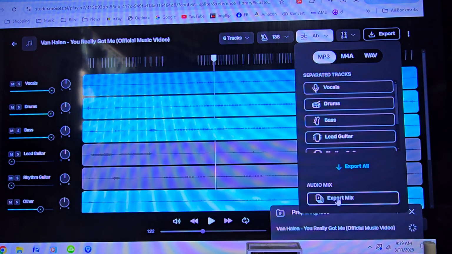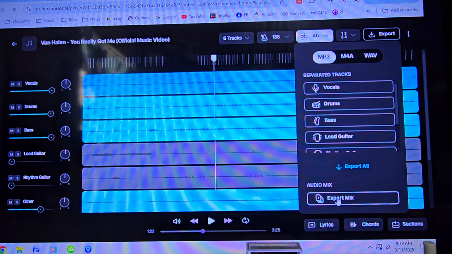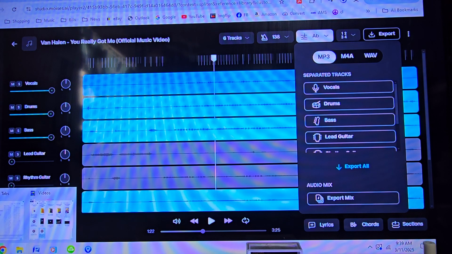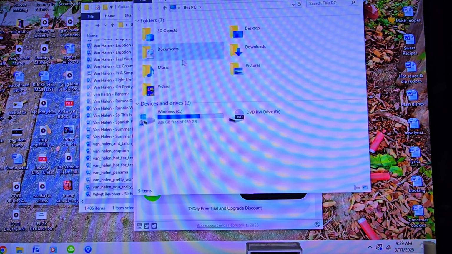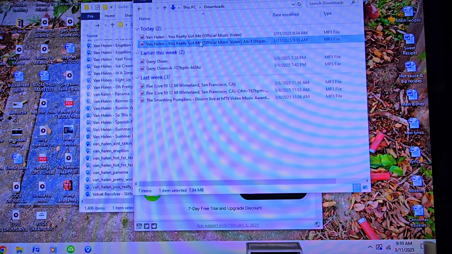Sometimes this takes a couple minutes also, but usually it's pretty fast. There you go. Yep, there it goes. Okay, so come over here. We're going to go to our downloads, and it's got You Really Got Me in A flat at 138 beats per minute.